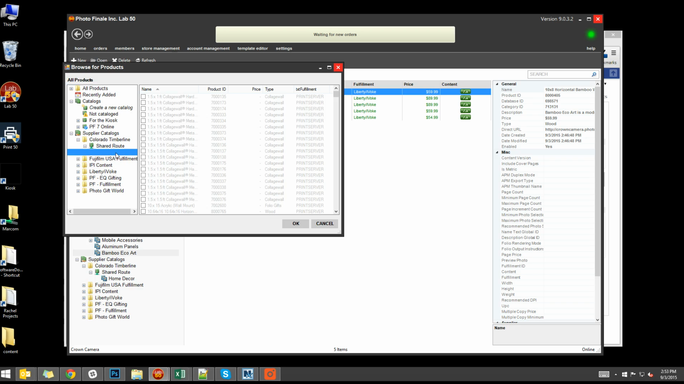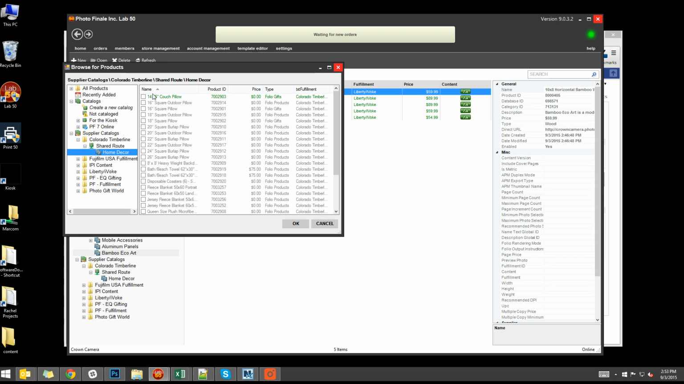So here's the couch pillow that I enabled. See, it's green. So now I can check it and then come through and check off the item that you want, and then click OK. This group, and there it is. And now I can go in and edit the description if I want in the product.